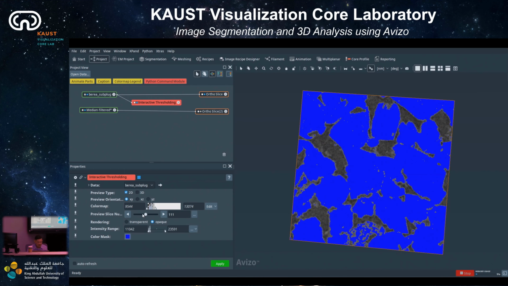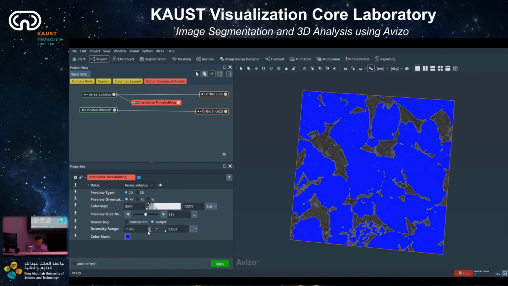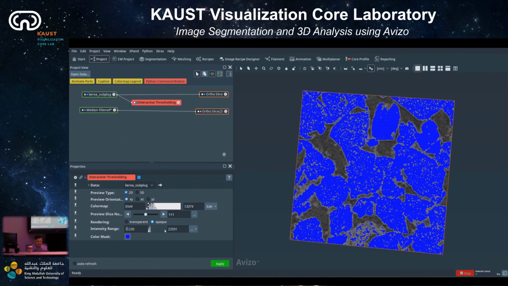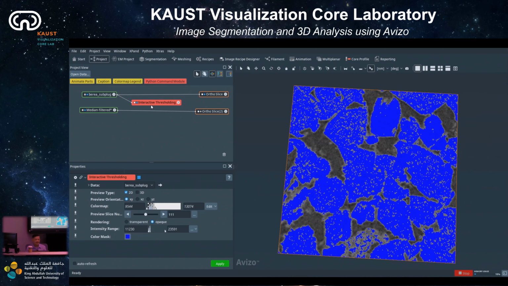So let's say if you adjust this intensity to, let's say, 12,500, you can see 11,000, and then let's go to this value 11,230. As you can see here, what I want to show you is that I attached interactive filtering to original data. You can see this kind of porosity before the filter.